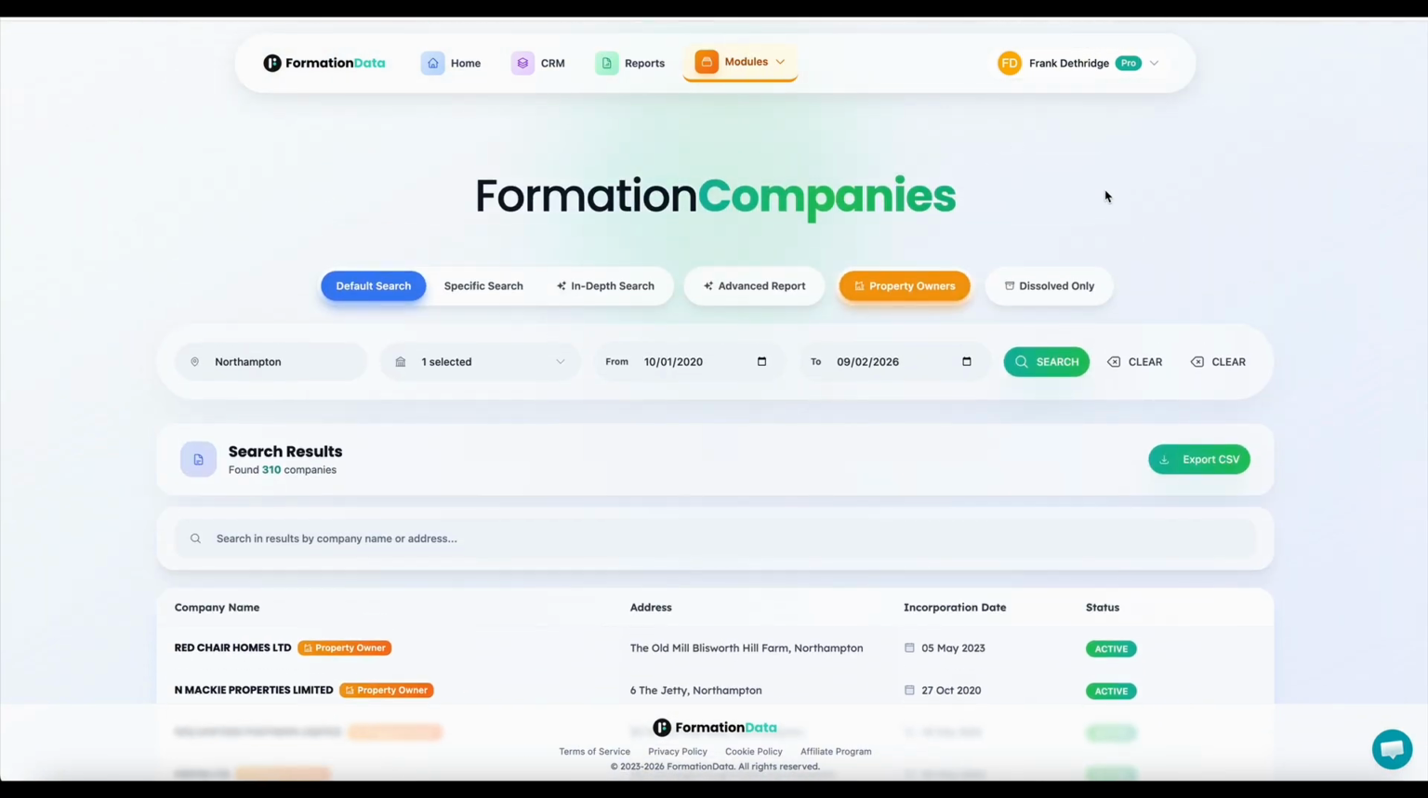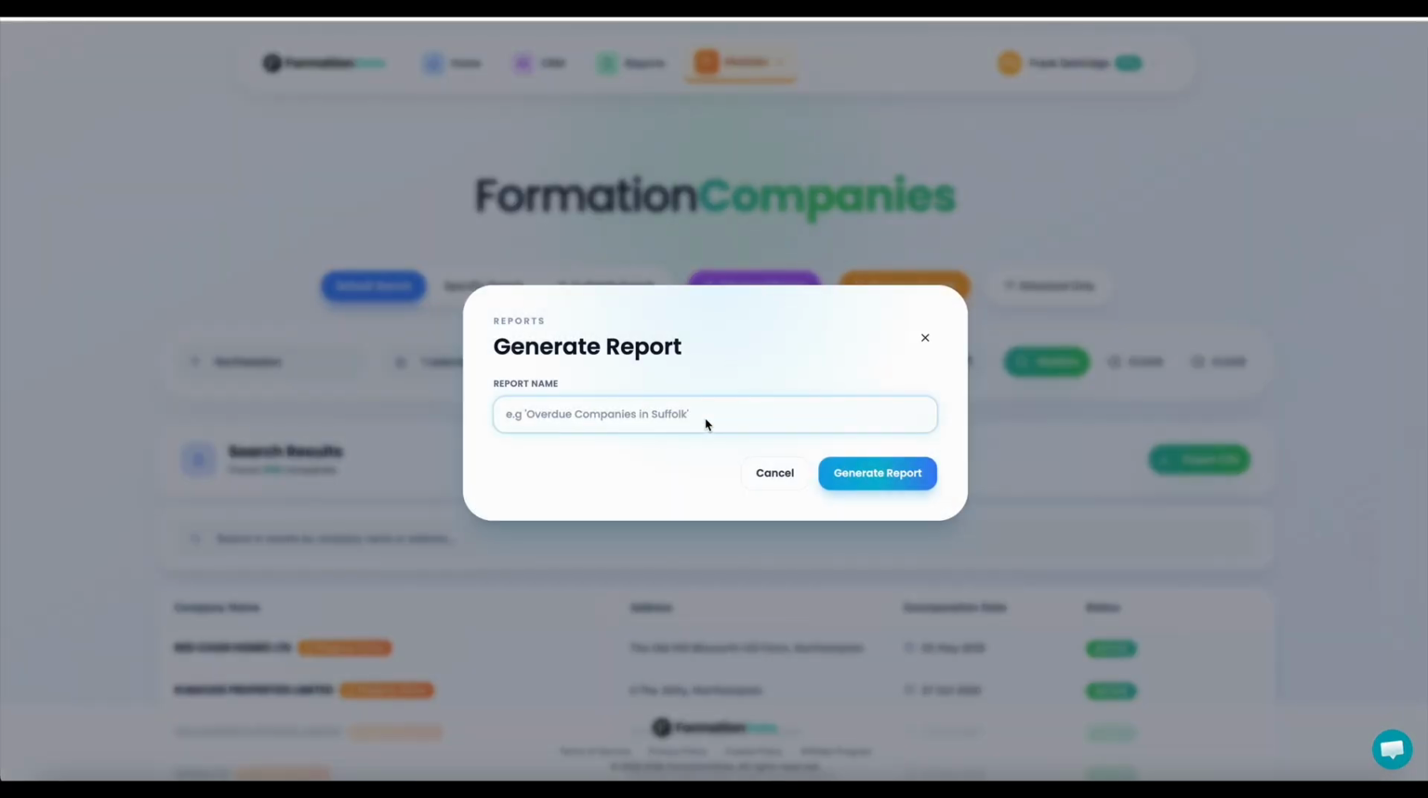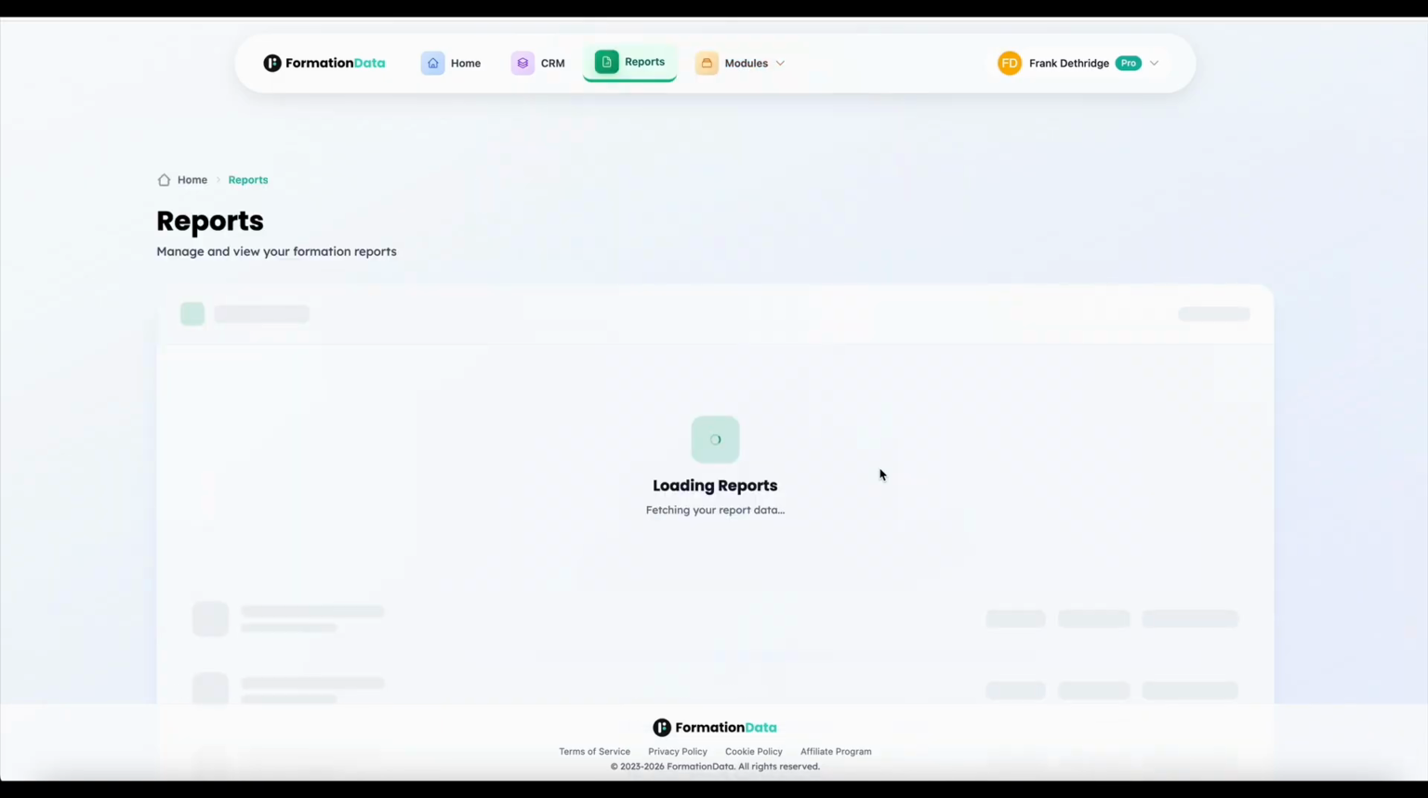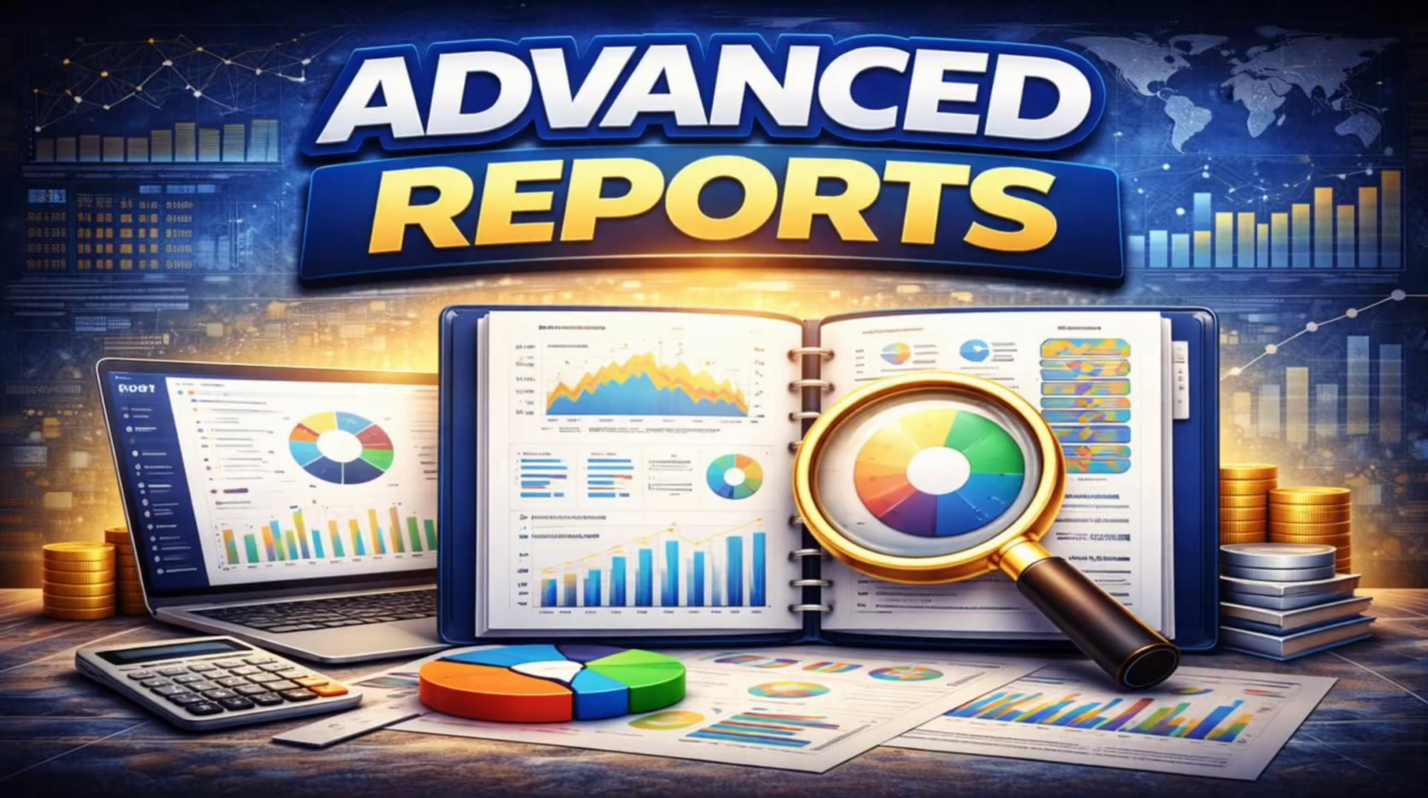We can now generate an advanced report by selecting Advanced Report and giving it a name. We're going to call this one 68100 Northampton. This will take anywhere from 5 to 25 minutes to generate.